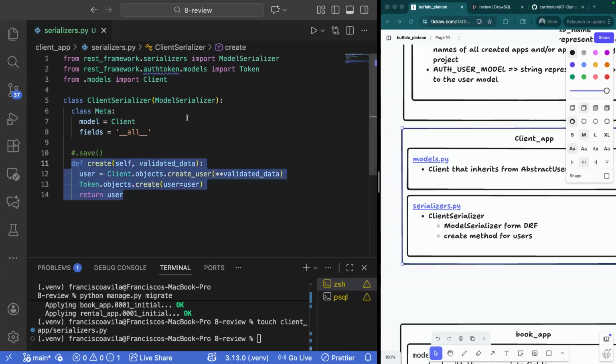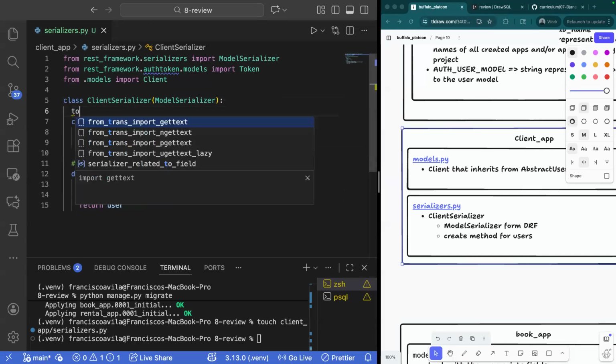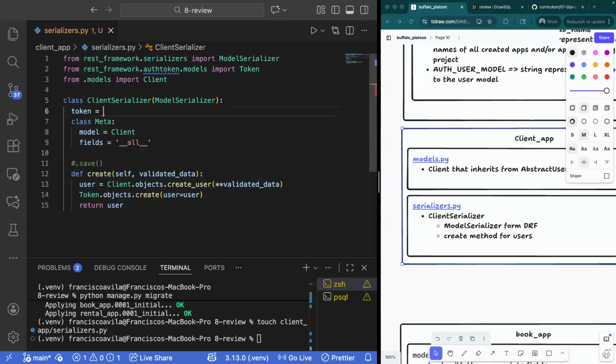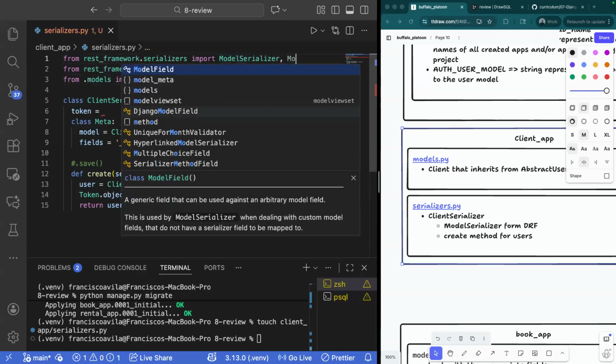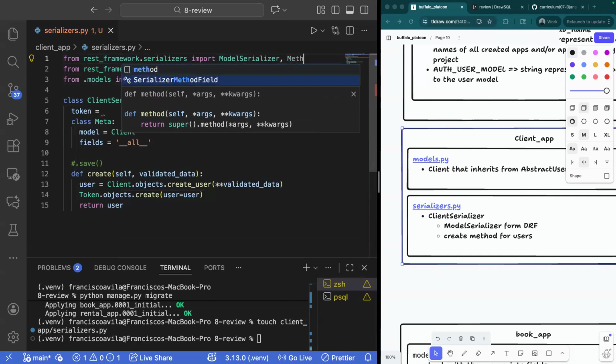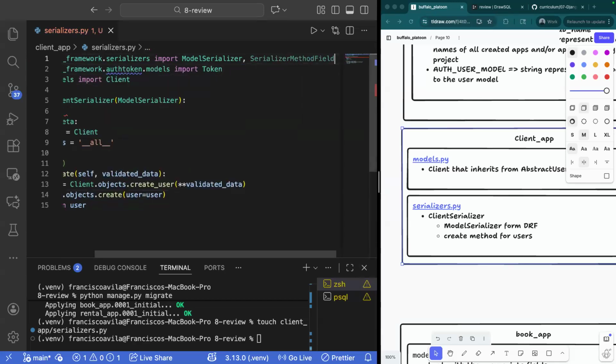Okay. Well, we might actually need a way to read a token now. So I need to have a token available to me. For this token, what I'm going to use is a method serializer or a SerializerMethodField.